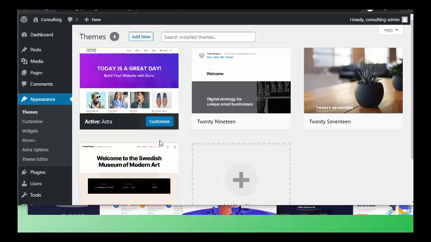We go to appearance, go to themes. This is the Astra. Now, what's the next thing? We're going to install plugins that we need for our website. All right, this is okay. I have missed a step, but I know how to get back.